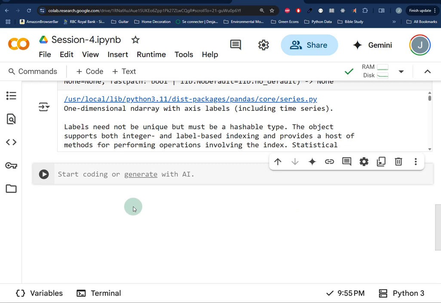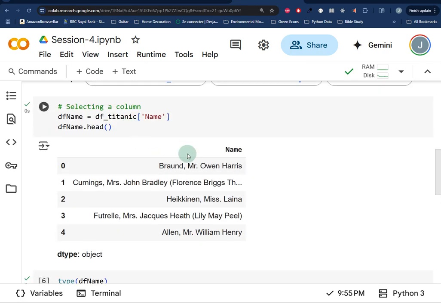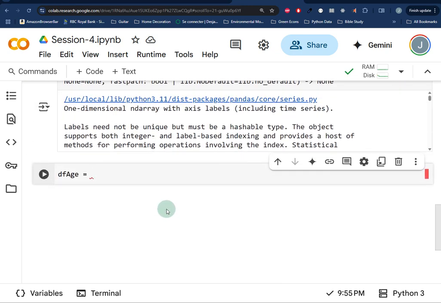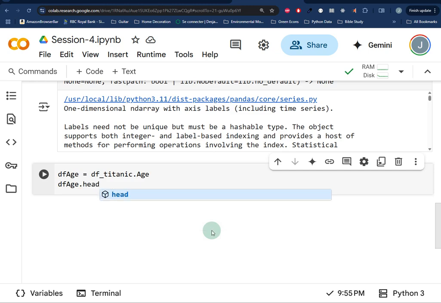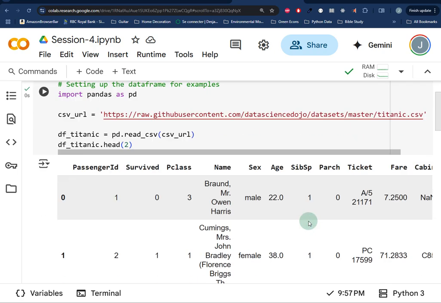So now I'll say df age. Now, if you take a look here, we have Age. So I'll just go to my df Titanic. Now, I don't need to use the square brackets in this case. If I want, I'll just use .Age. Let's try that and see how it goes. So df.Age.head, and there we go. So we have the data set that you had here under Age.